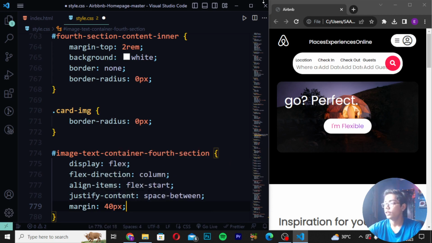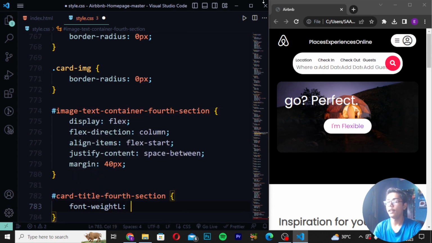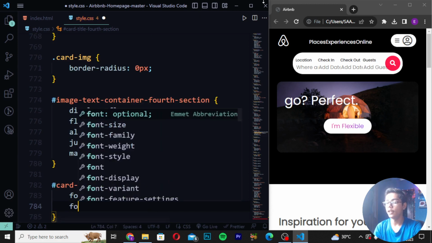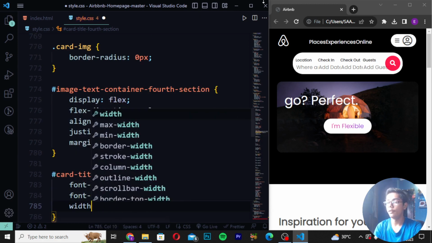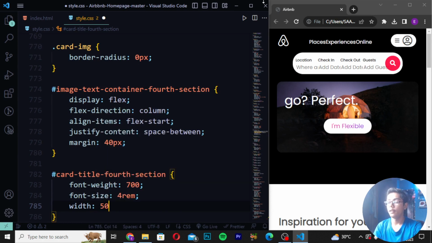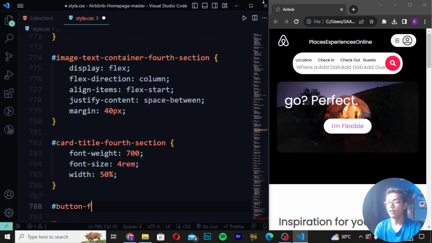You have to just now move down after this tag and create hashtag cart title. And I will be now writing the fourth section. Then I will be now writing the font weight as 700. Then when you just written this, you have to now move down and write your font size 4 rem. Then I will be now moving down, write your width as 50%. Then here I will be just moving down again and write your button 4.